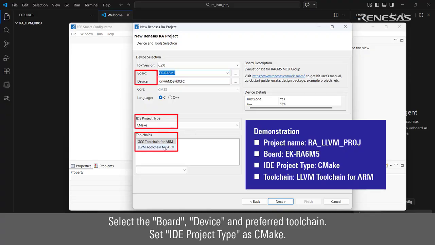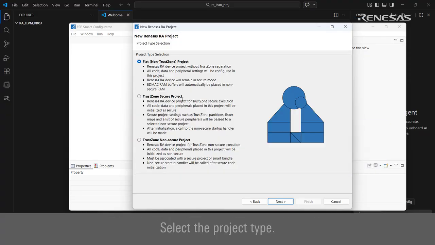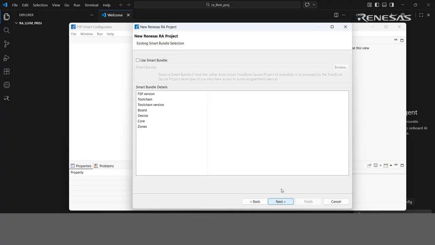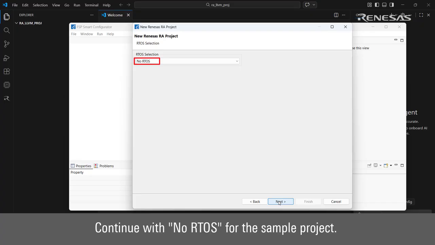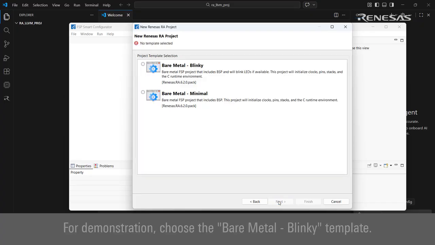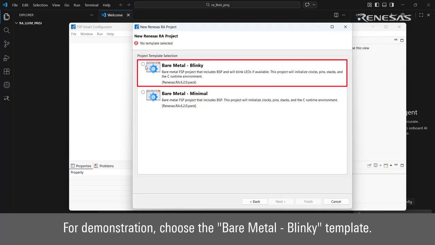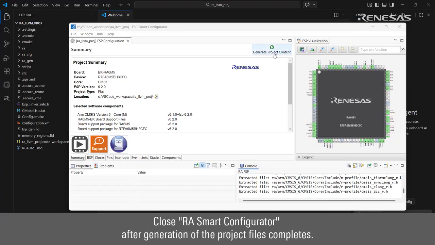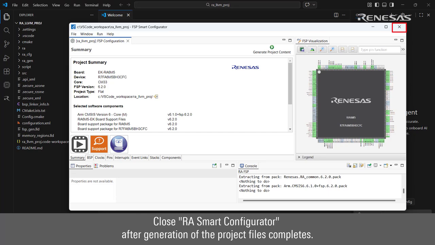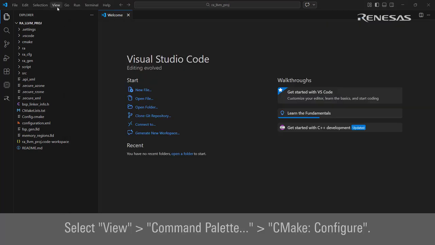Set IDE project type as CMake. Select the project type. Keep the Use Smart Bundle option unchecked for the sample project. Continue with No RTOS for the sample project. For demonstration, choose the bare metal Blinky template. Click Finish. Close RA Smart Configurator after generation of the project files completes.